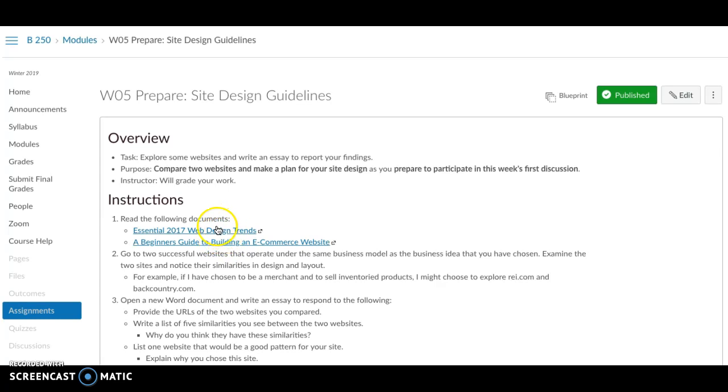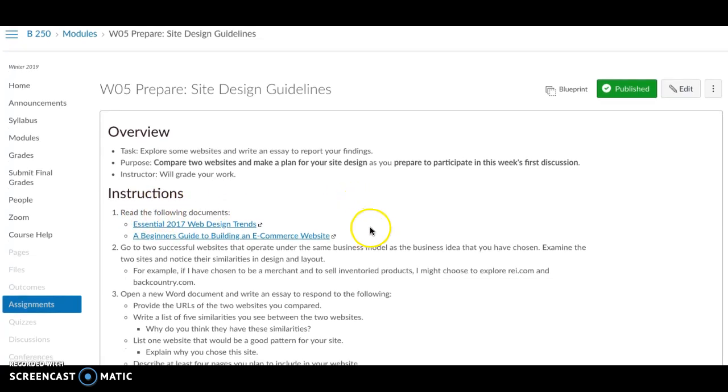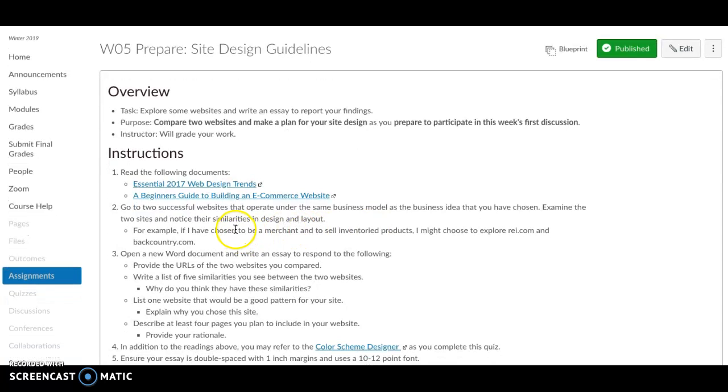It helps you get the basics to help you understand where you need to be in 2019 for website essentials, what consumers are looking for. And then what you'll do for this assignment is to go find two websites that have your same business model. Two websites that you like that have been successful, and then you'll pull elements from their website to decide how you want to build yours.